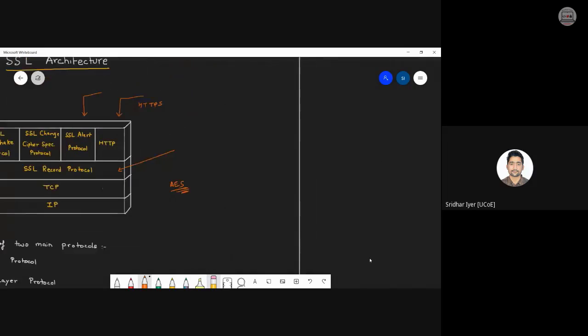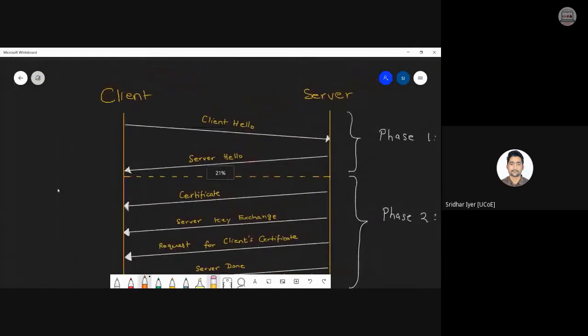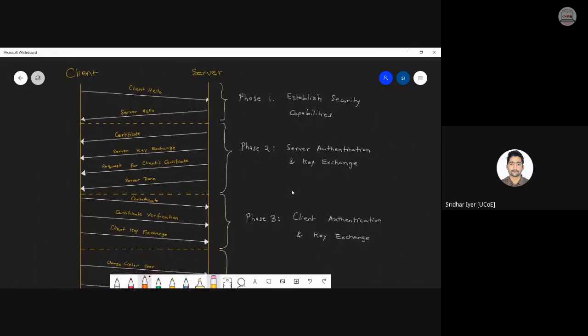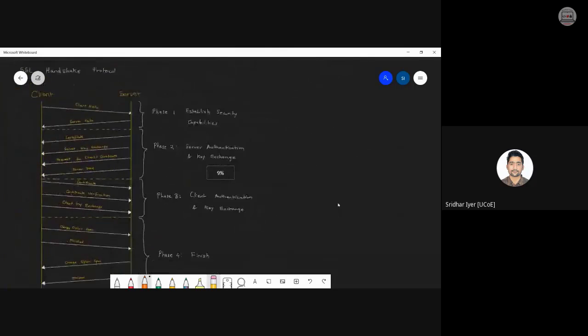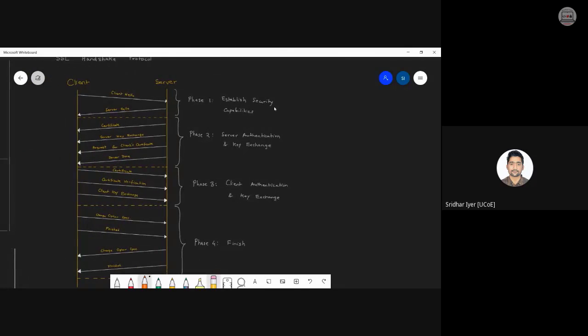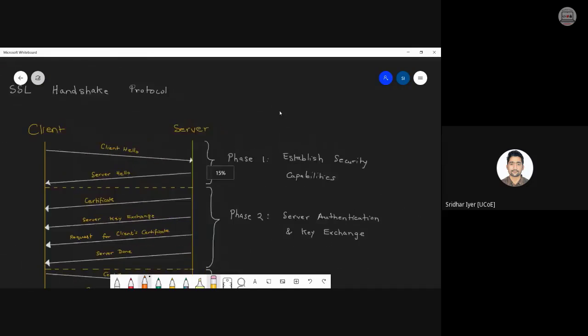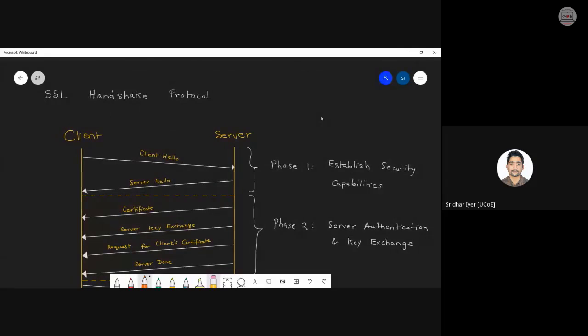So let's begin with the TCP handshake protocol. First, have a look at this diagram and then we can move ahead. It is not similar to what we have seen in TCP handshake. It's totally different. It consists of these four phases. The very first phase is what we call establish security capabilities. In this first phase, the client will first send a hello message. The server will reciprocate it with the server hello.